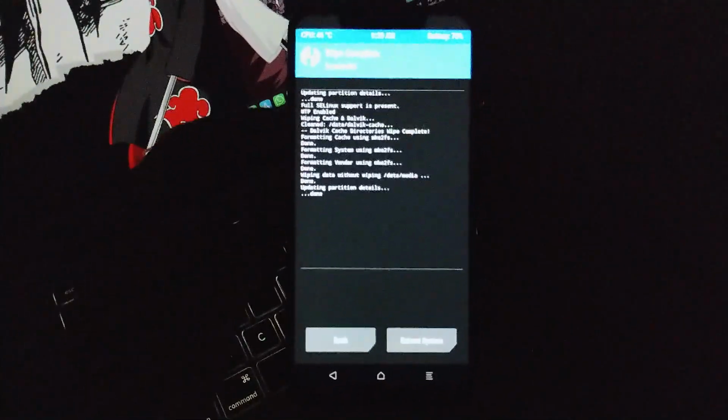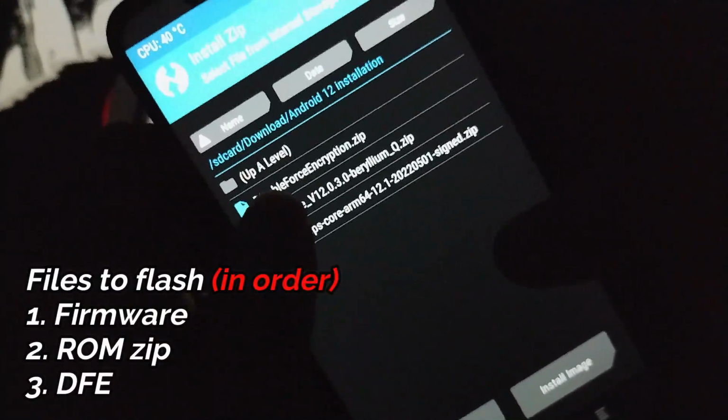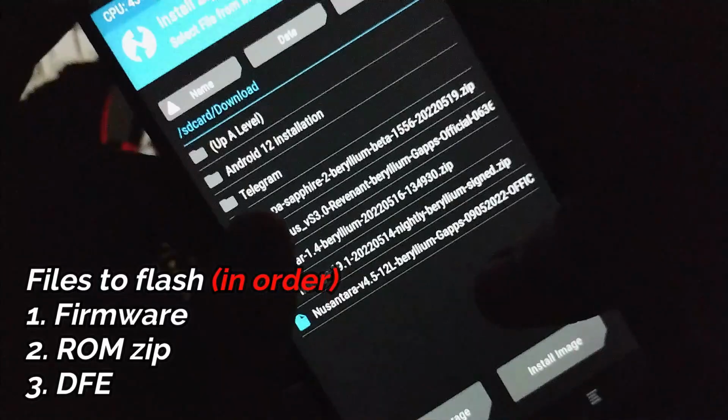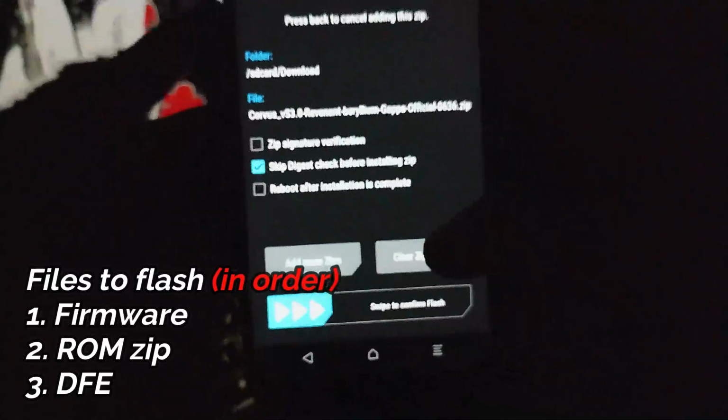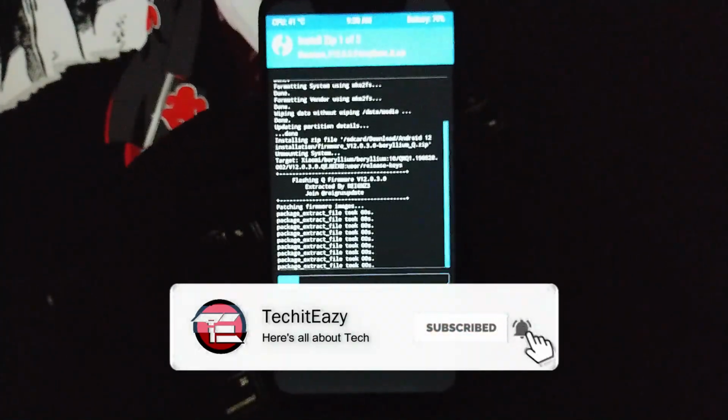Now you just have to go back and pile up all the files which I showed right now. The very first file, which I have stored in a separate folder, is the firmware. So you have to select the firmware file itself. After selecting the firmware, you have to go back and navigate to the ROM zip. After piling these two files, swipe to confirm flash. Now let's wait until our ROM gets flashed and then move to the further process. The ROM will take some time to flash, so wait for it.